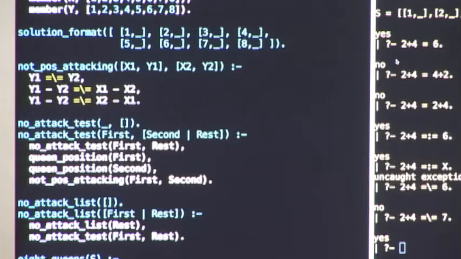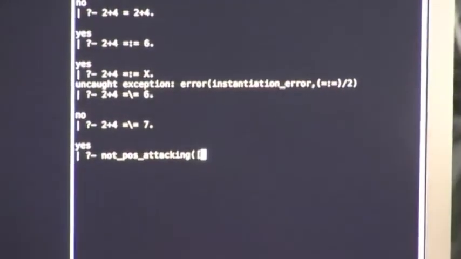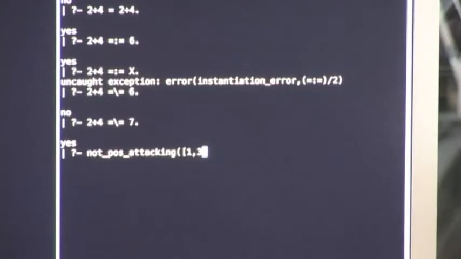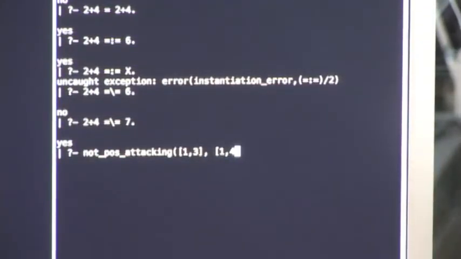So then we can ask the question over here, not position attacking, and we'll give it 1, 3, 1, 4. Actually, we'll do 2, 3.